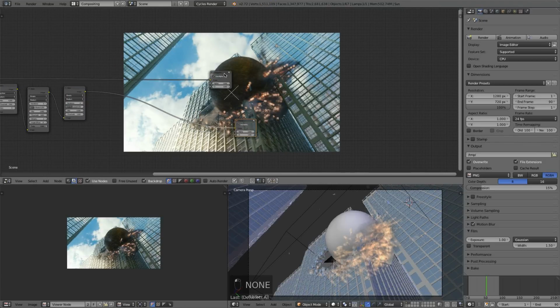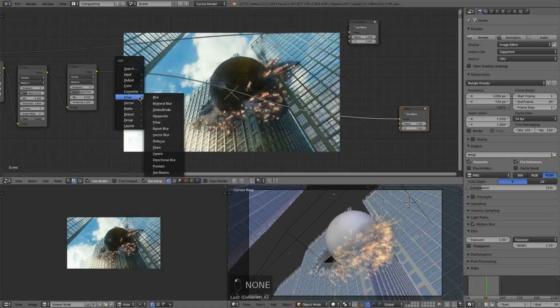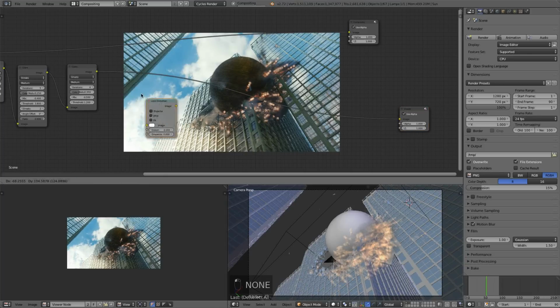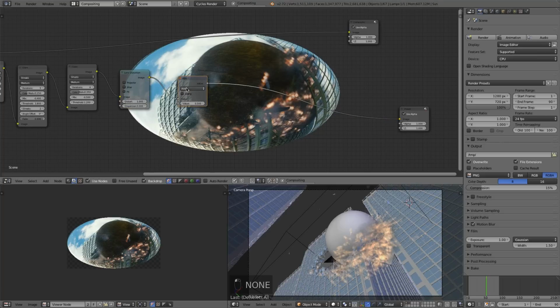Now we're to the point where you can see this is pretty bright, and we need to do some adjusting of that. So first I'm going to throw a vignette on this. So Shift A, add in the lens distortion, distort at 1, Shift A, add in a converter math node, change this to greater than and make it a value of 1.